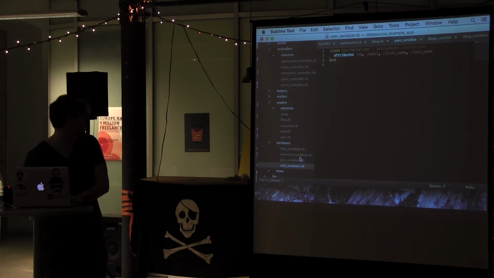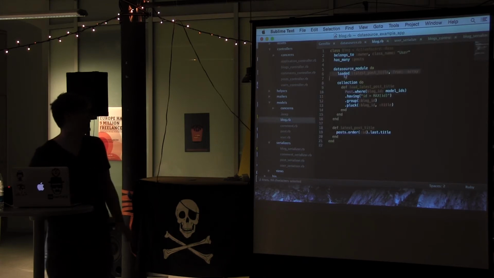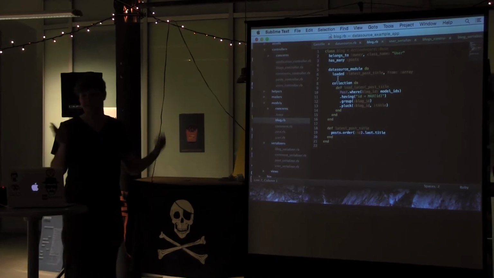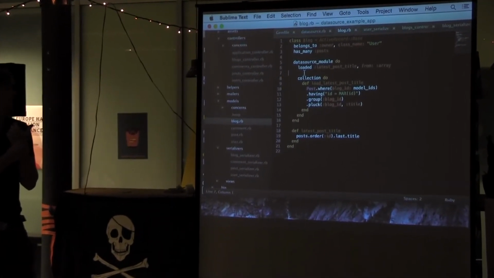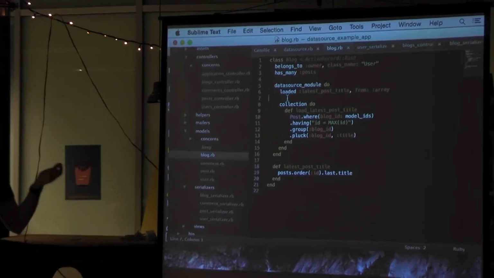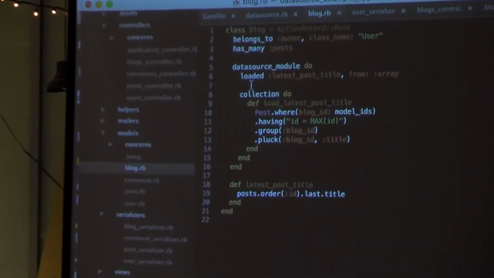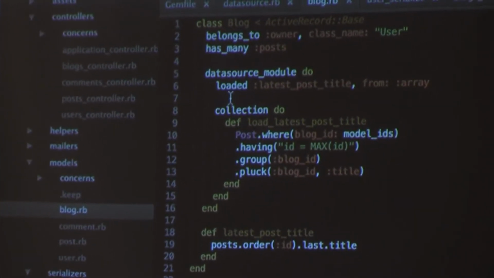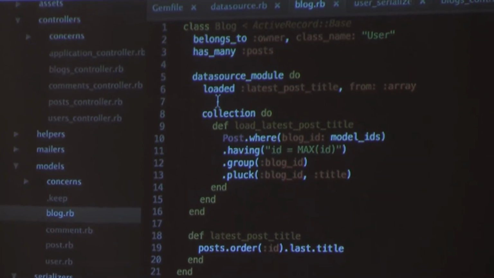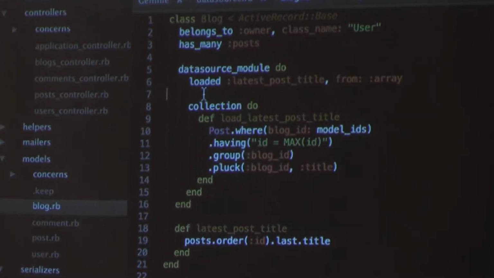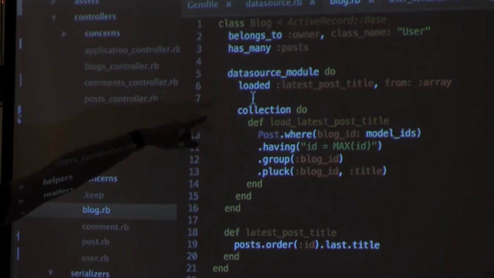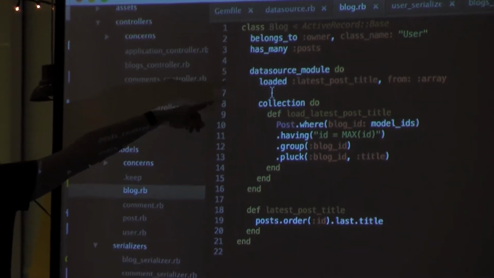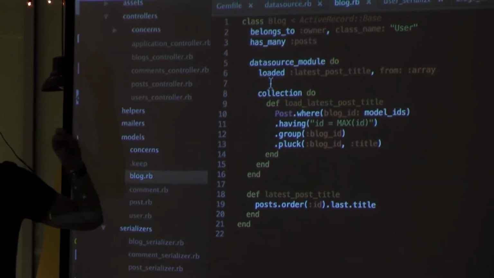But the thing that I do use a lot is the loaded values. I think with more complex projects, a lot of the time you'll have a case where you want to load some data in one query for all the models, and this data is maybe in another table, or even in Redis or memcached or something like that. It doesn't even have to be in the database. And this works like this. You just specify the name with loaded. You say basically latest post title is a loaded value for blog.